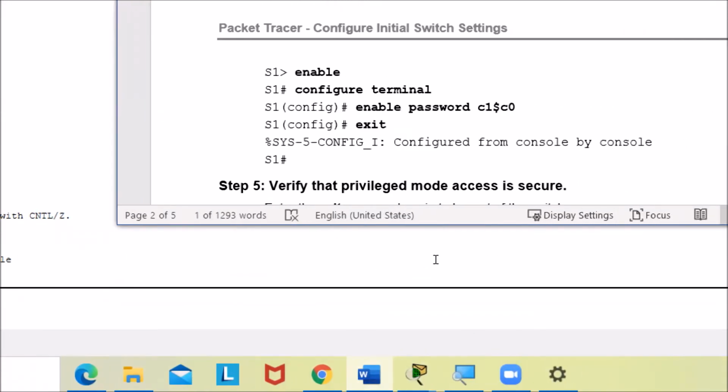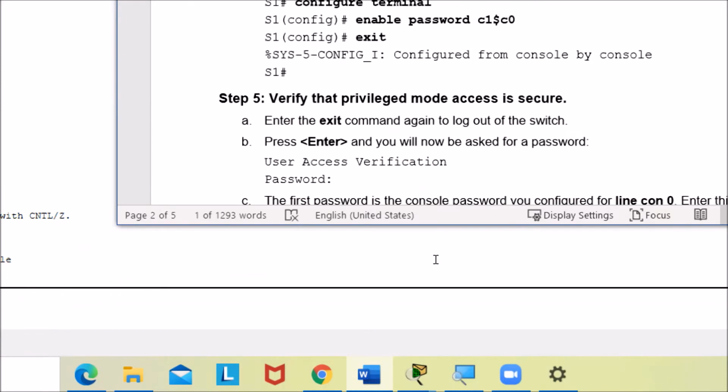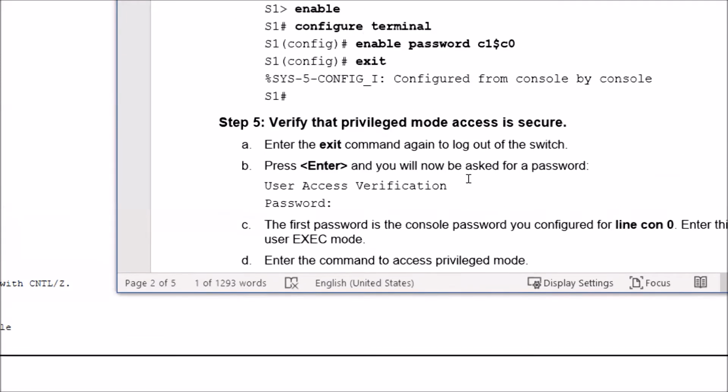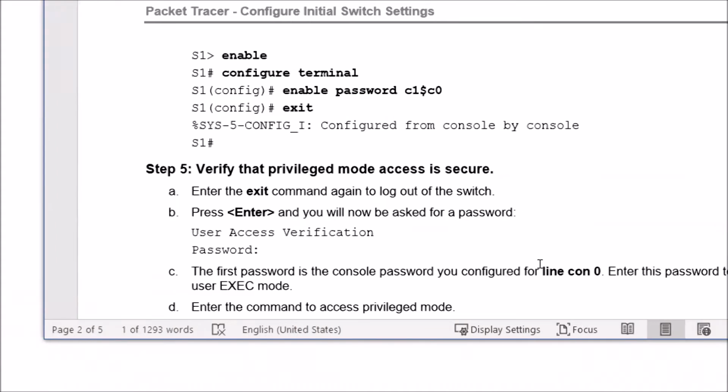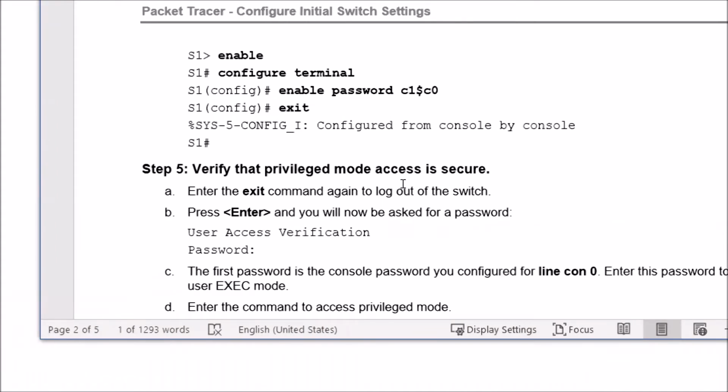That's step 4, and we were not asked of any questions. So let's go to step number 5 now. Verify that privilege mode access is secure. We need to type in exit again, and then press enter. We must be asked of the password this time. This time nasa privilege exec mode yung password na ginawa natin, which is C1 $CO.